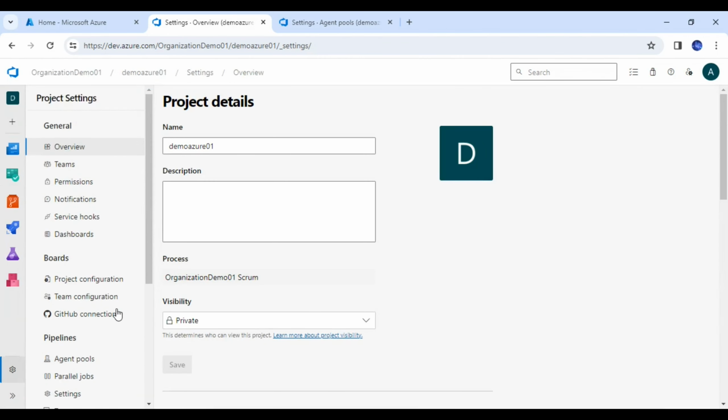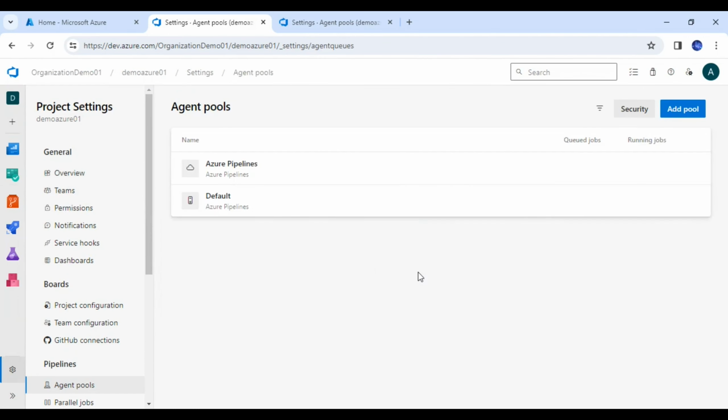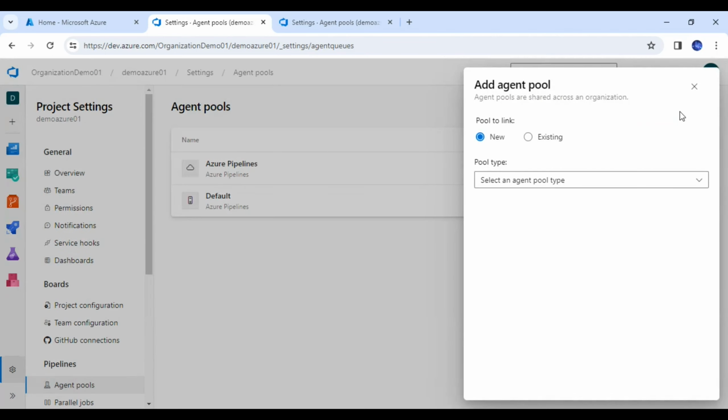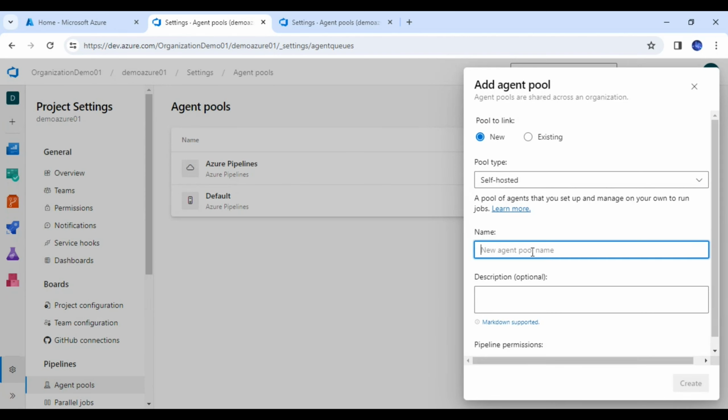Under that project setting, we have the option of agent pools. Under that agent pool, we'll click on add pool. Once we click on add pool, here we choose which type of host agent pool we want to go with. I'll click on self-hosted agent. Now I'll provide the agent pool name.